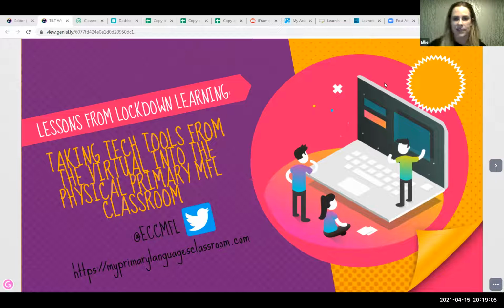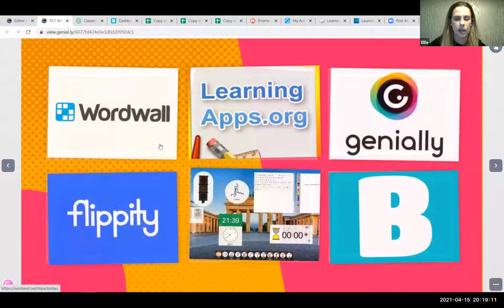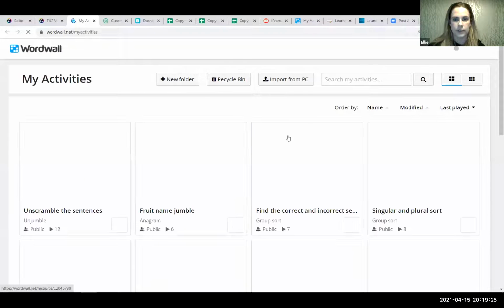So let's get started. I'm going to begin with a tool, a site, should I say, that was one of my earliest lockdown discoveries, actually, and it's really been my go-to for very simple but quality activities ever since, and that is Wordwall. So hopefully it locks us straight in.